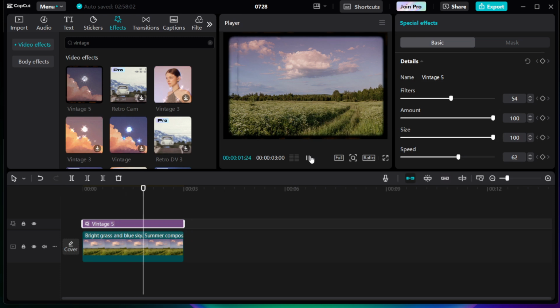And there you have it. Your photo now looks like it stepped straight out of the past, all thanks to CapCut. By following these steps, you've successfully transformed a modern image into something that feels nostalgic and timeless. Remember, experimenting with these effects and settings can lead to unique results, so don't hesitate to adjust them according to your personal style or the story you want your photo to tell.